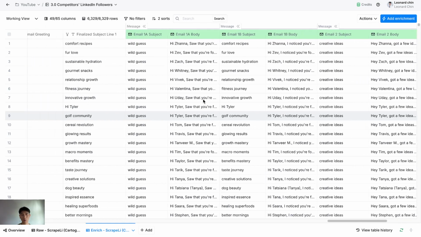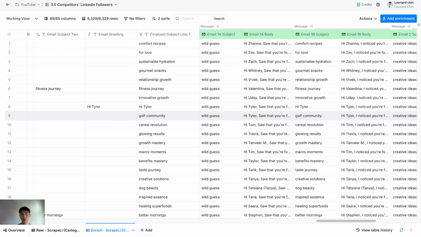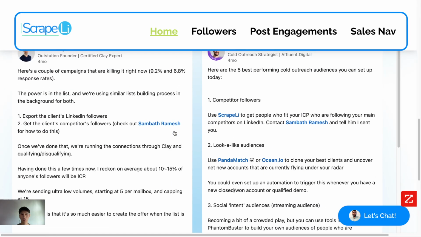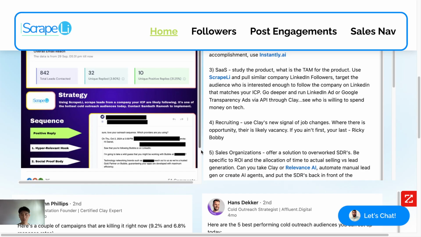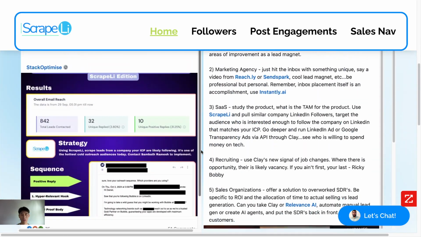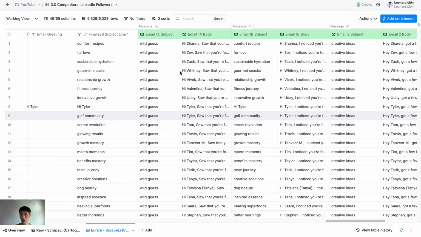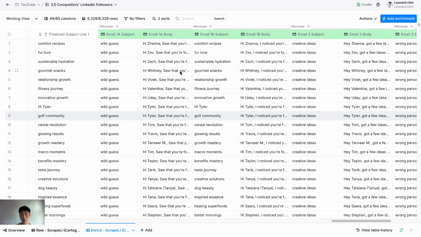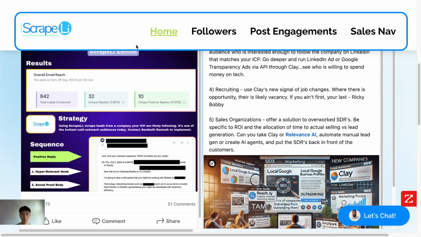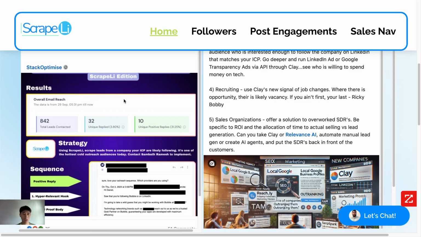I will not share more about my client's details. If you want to swipe any copy, you can go to ScrapeLi. You can scrape this one over here. My email 1A is from there. Email 1B is the one that I made up. That's why I want to test both. This guy used this copy and got this result, so I just want to try it out.